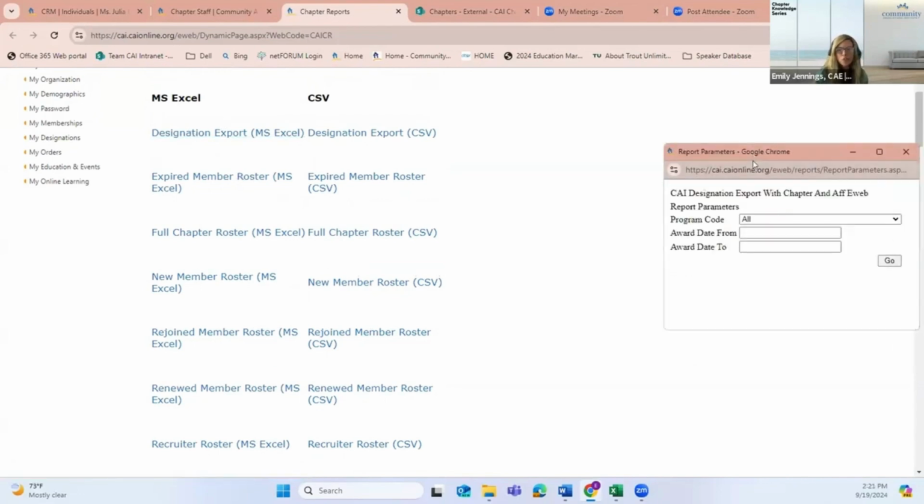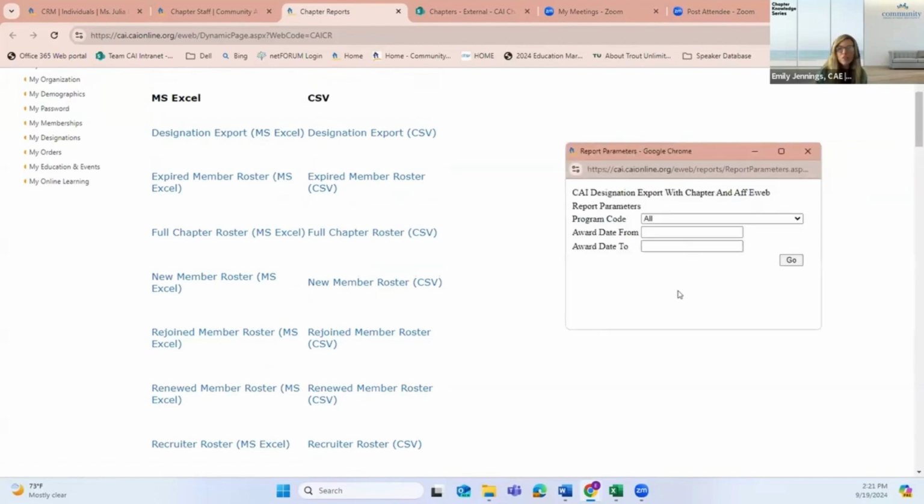All right, so one of the other reports that we have, which when I was a chapter executive director, this one was super useful to me, that is the designation report. So there's a few ways that I've seen chapters use it, and if you use it a different way, you can definitely drop that in the chat to share as well.